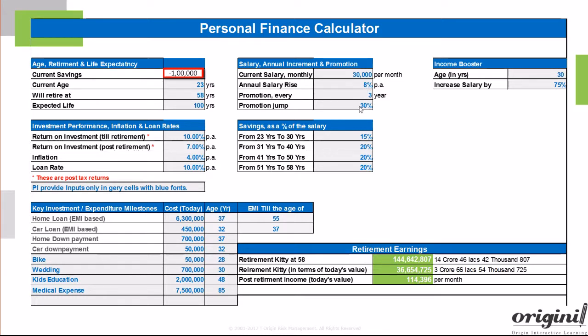We will need to project how much money you will save and invest, and hence, we must specify the amount that you will save every month. Our saving habits may vary over time. You can specify how much you would save till the age of 30, from 30 to 40, 40 to 50, and from 50 till your retirement age. We will assume that you will save 15% till the age of 30 and 20% for the rest of the time. You can change these numbers based on your assumptions.